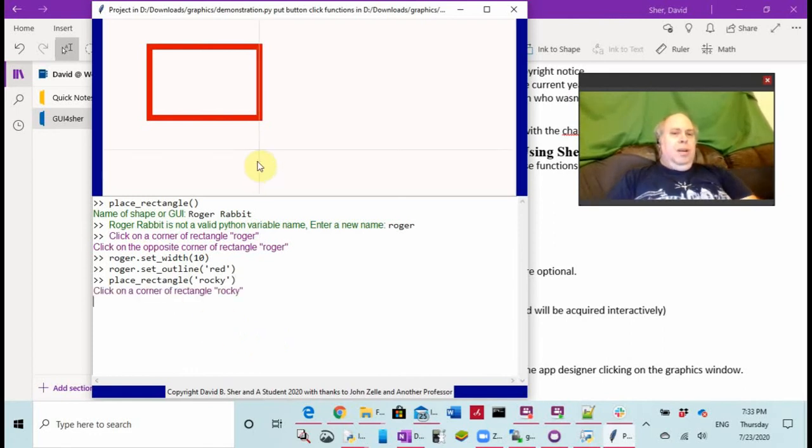And now it says click on a corner, Rocky. And I'm going to line him up with Roger. So I'm going to put a corner here, and the bottom will be the same thing. It's going to be a lot narrower though. There's Rocky the rectangle.